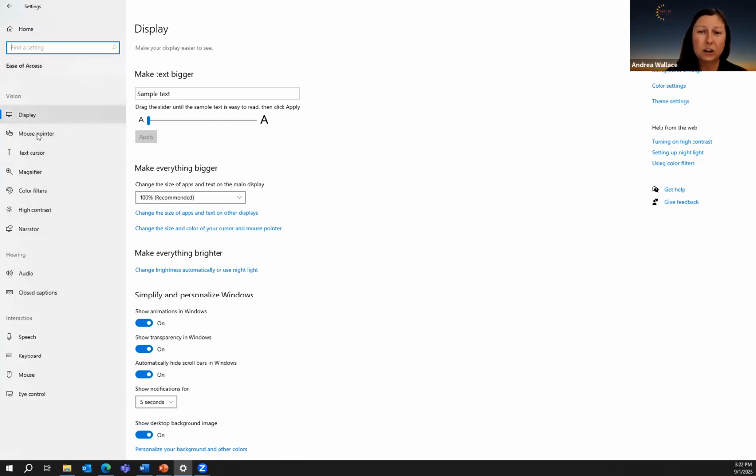So under vision, it starts with display. And what that does is change the size of the text and the icons on the screen. So I don't always recommend starting with that, but you're going to know your students best. But I would start with magnification first and then work from there. And that's what this document outlines.